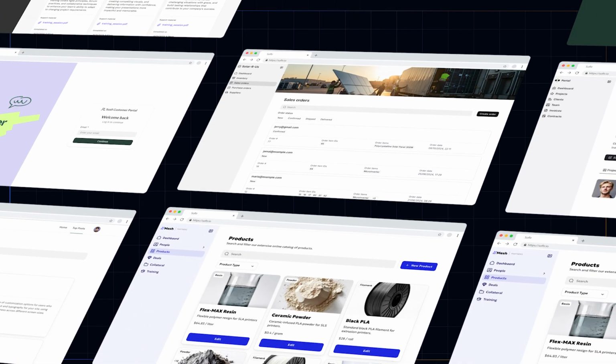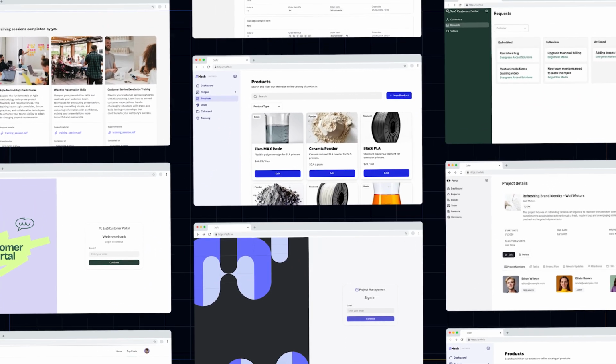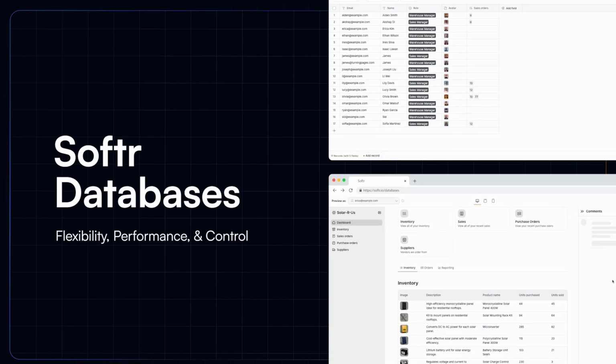Whether you're building internal tools, client portals, CRMs, project trackers, or something completely custom for your business, Softr Databases gives you the flexibility, performance, and control to do it all. Your data, your apps, all in Softr. Start building today.